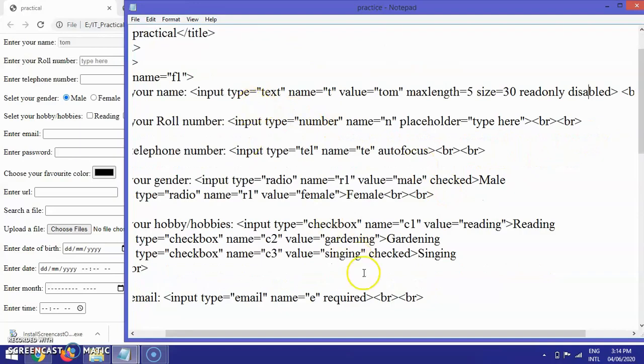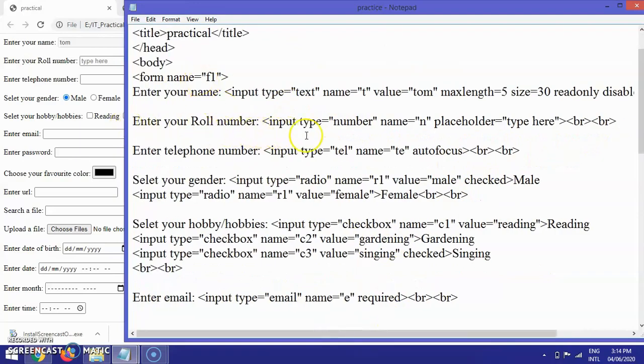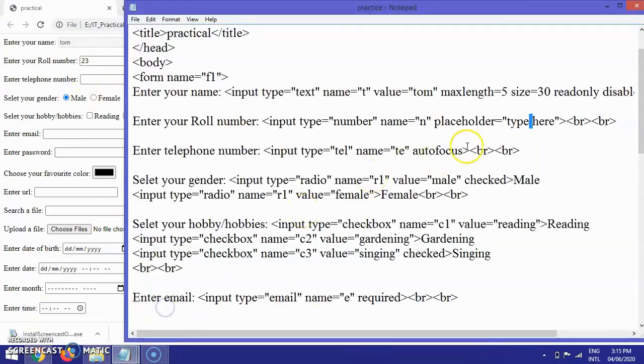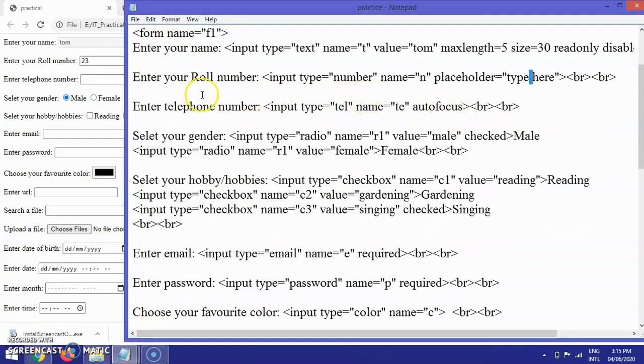Now see, this is the next field, enter your roll number. As usual I have given the input tag, type attribute, name attribute, and I have also given a placeholder, and I have given the value "type here" because it has a space, so double quote placement becomes compulsory. Now what happens, just see here, inside the number field there is the text "type here", it is guiding the user to type something over there, okay? So this is the use of placeholder.